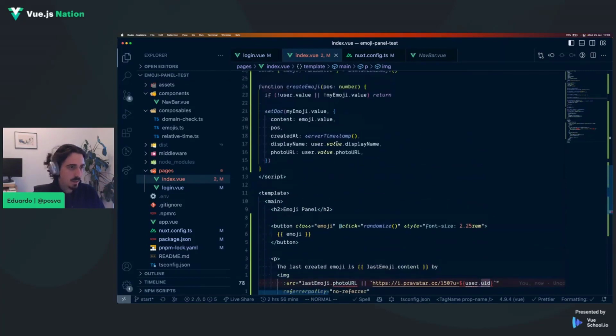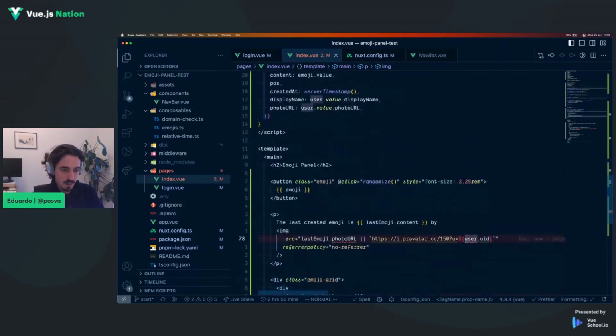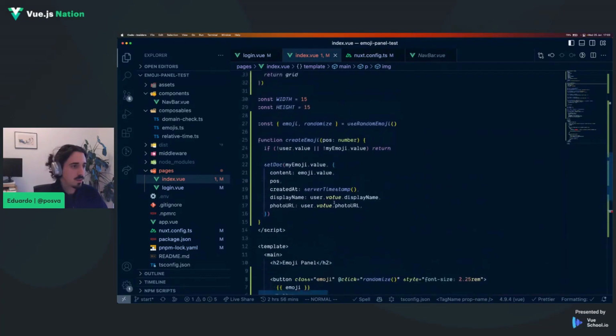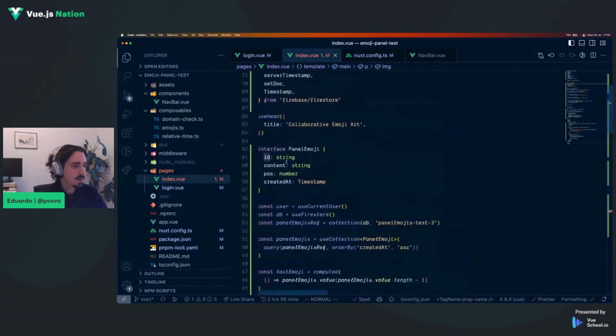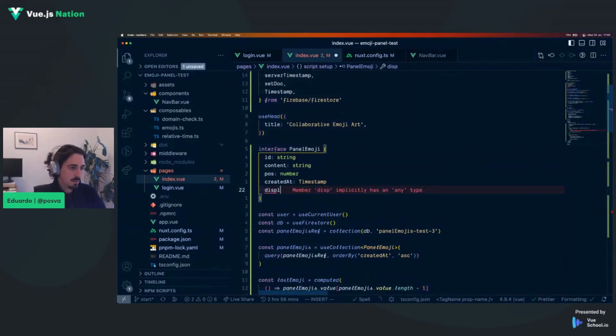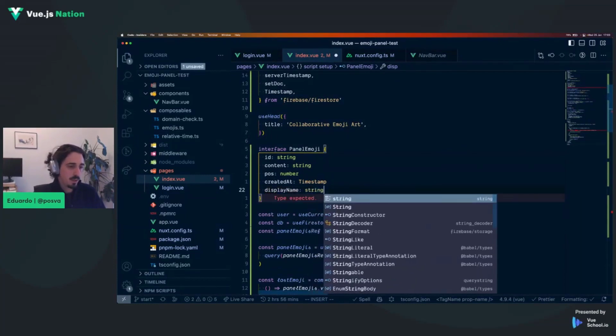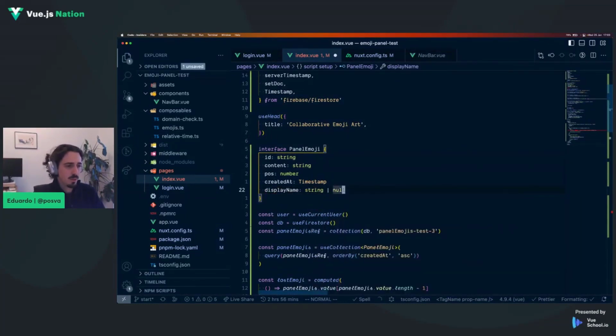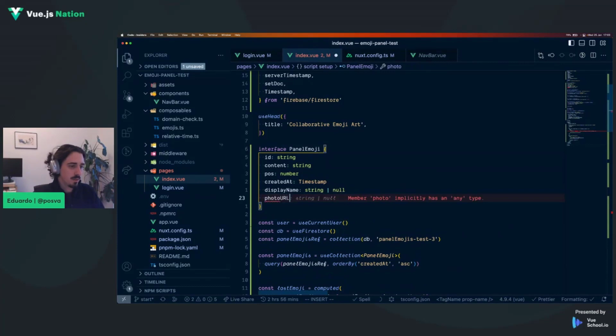So let's add, yeah, this is actually just last emoji ID, since we're using the same, the UID and the ID of the document to control who can create them. And so here, we're gonna say display name string. We can actually have a null property here. And photo URL is also string or null. So we're gonna have that as well.